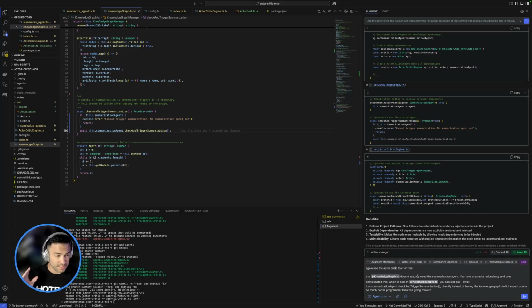So knowledge graph doesn't actually need the summarization agent. You've created redundancy and overcomplicated this, which is bad. So I'm trying to give it reinforcement, right? This is negative valence, right? Negative reinforcement. And then the Actor Critic engine, you could just call, and tell it just call the summarization agent directly instead of using the knowledge graph to do it.